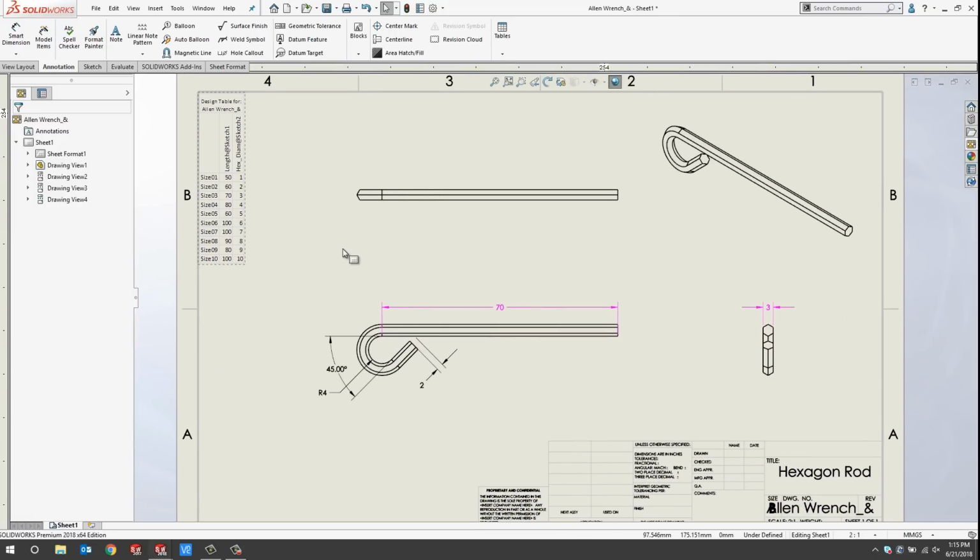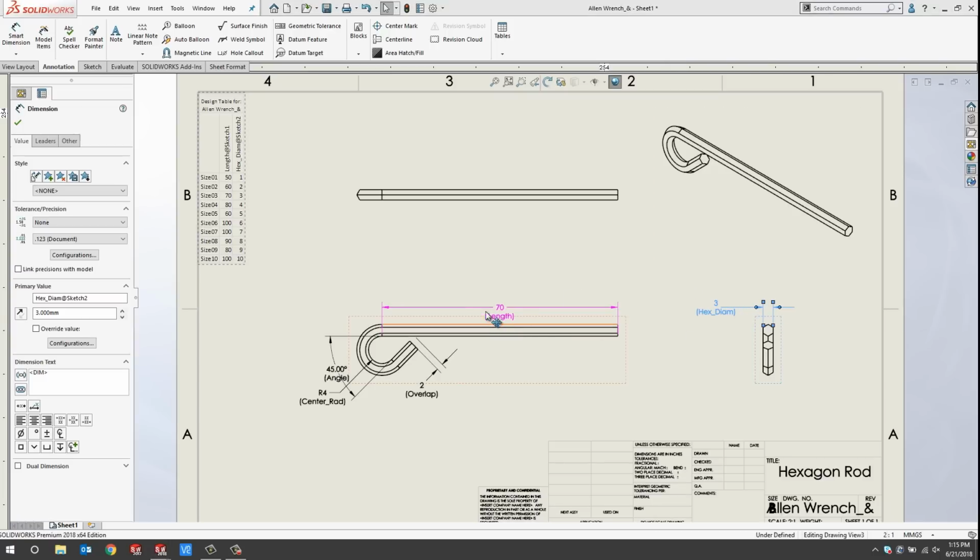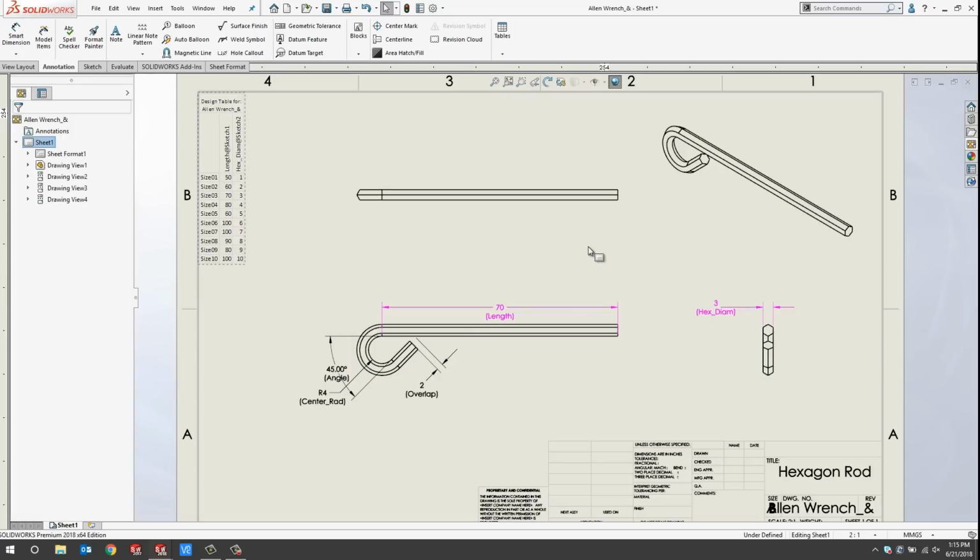Right now, though, we can see that those sizes are linked to a specific dimension, but it's not clear which dimension that might be. Well, there's two different ways that we could go ahead and make that a little bit more obvious. The easiest way is to probably go ahead and turn on your dimension names. Fortunately, in this part, we renamed some of these crucial dimensions to go ahead and apply a descriptive name to them. For instance, here I have my length, which corresponds to the length on the design table, and I also have my hex diameter, which again corresponds to the hex diameter in the design table.